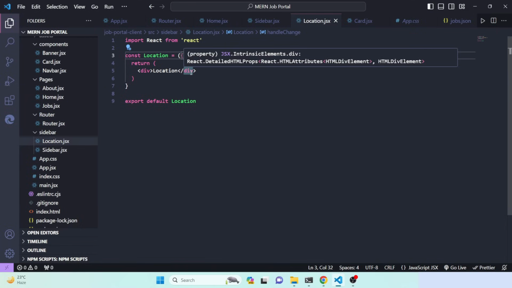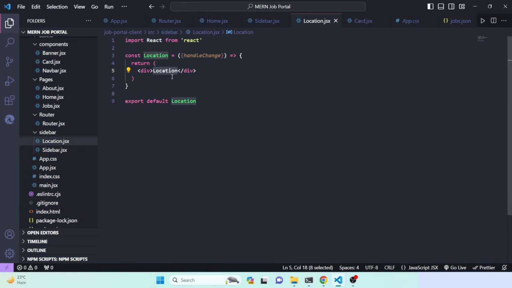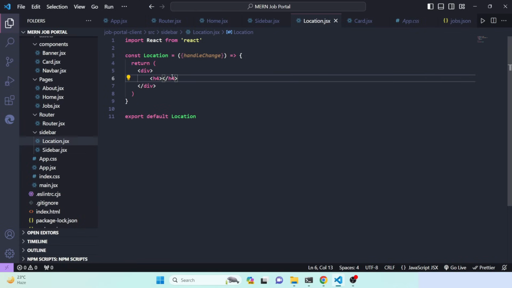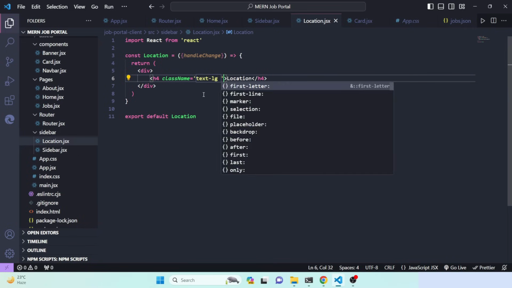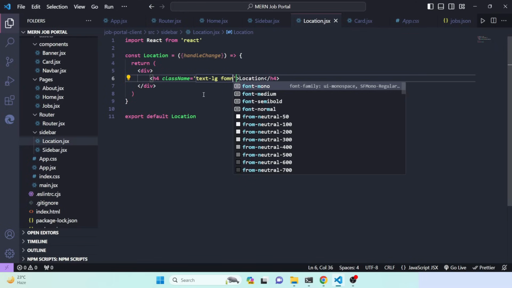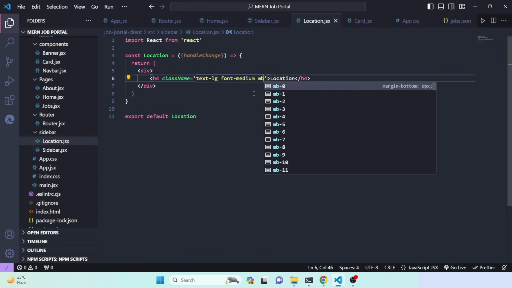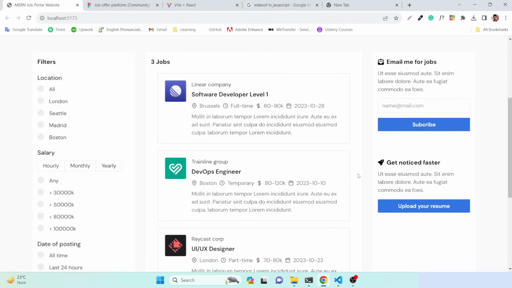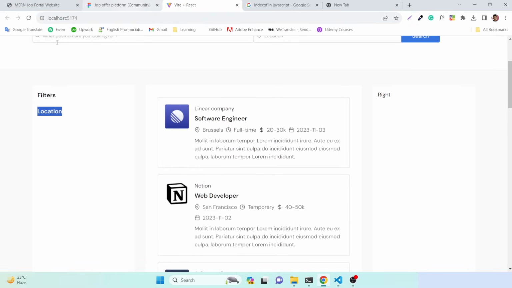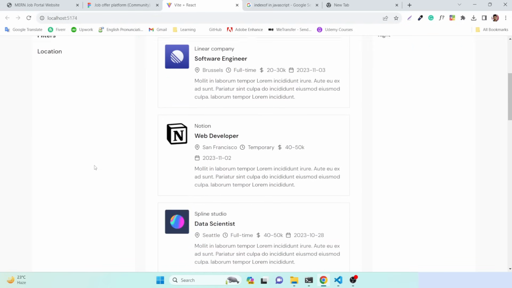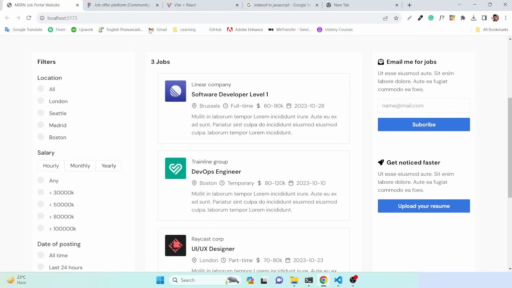Okay, now let's design this handleChange. From the src, here we'll style this. Firstly we'll define an h4, and that would be Location, and here we'll add className. The className would be text-lg, font-medium, then margin bottom will be 2. Okay, let's check. Now here this is locations, and this is our locations.